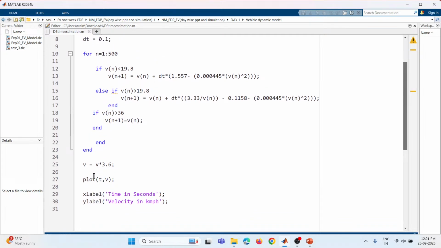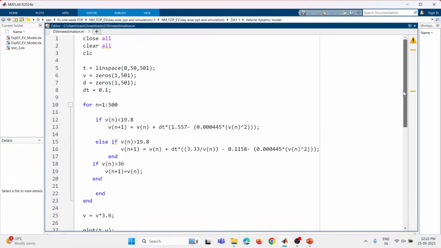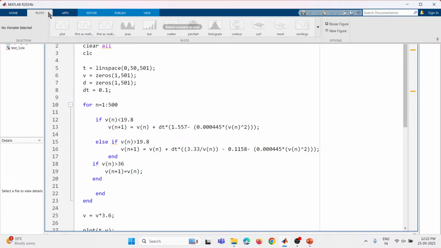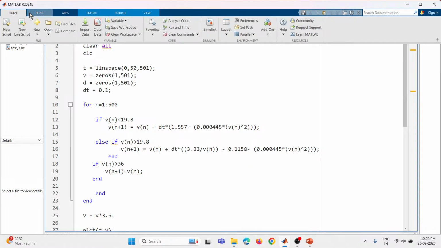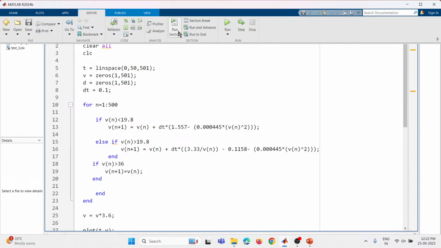So here is the value, and we can plot it in a graph. So plot t and v, time and velocity. Okay, so x label: time in seconds. Y label: velocity in kilometer per hour. Okay, so this is a formula. Just run the simulation, that's all. Just run the simulation to get the velocity. So I click run.